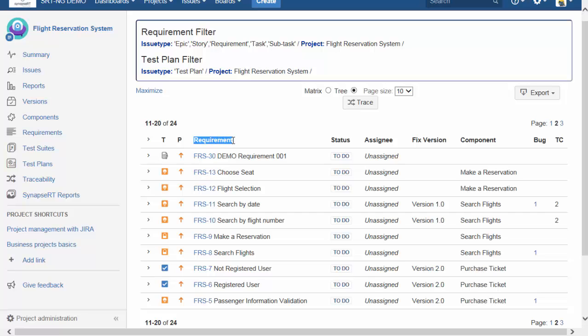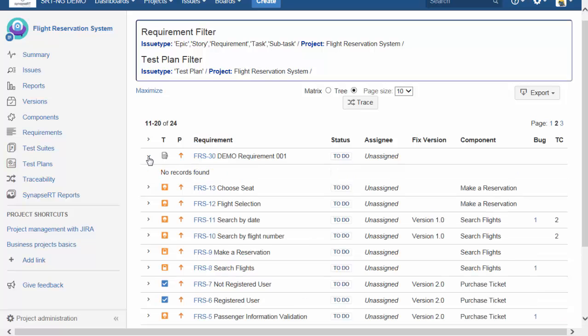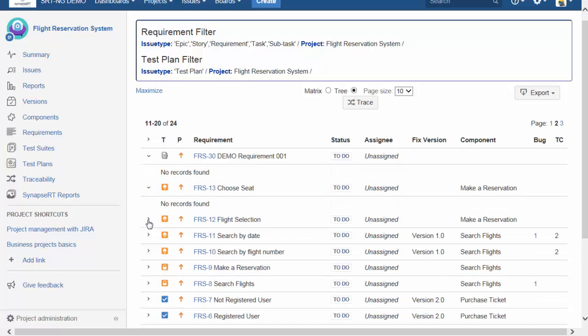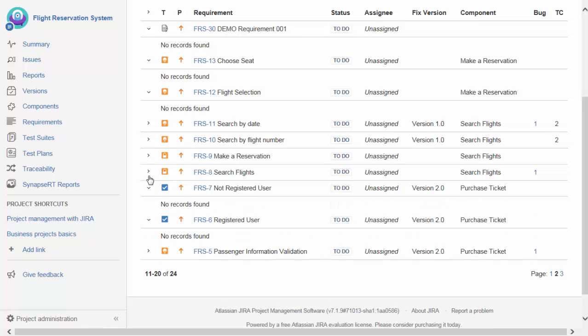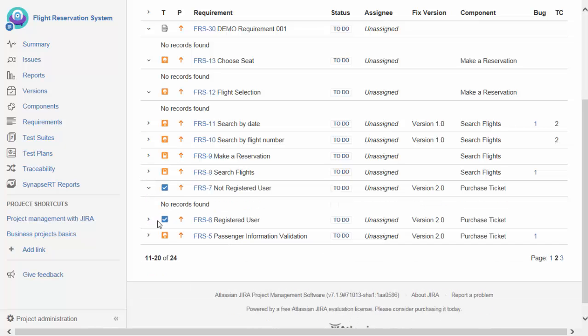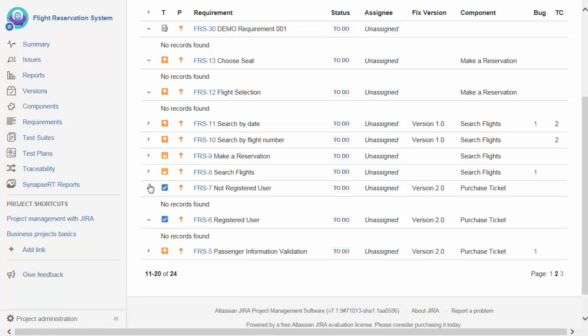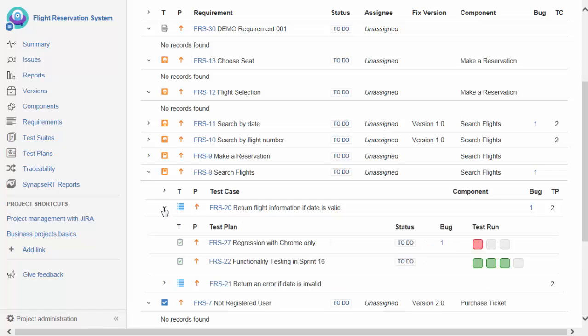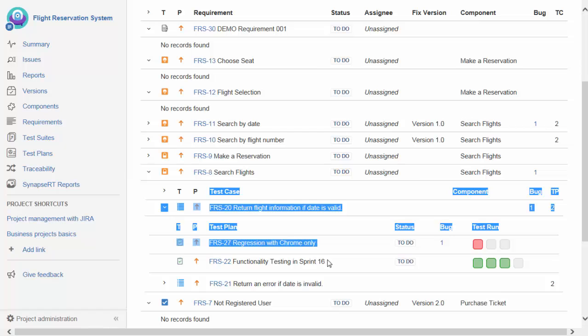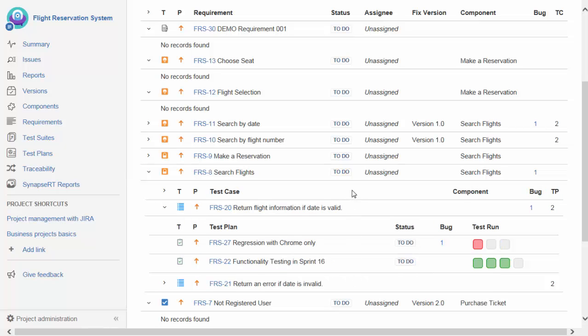The first level is the requirement list, and it lists all the requirements which meet the search criteria. If you expand a requirement, the second level with test case list will be present. It lists all the test cases that cover the requirement. At this level, if you continue to expand a test case from the list, the third level will be the test plan list, and it lists all the test plans with execution results for that particular test case.